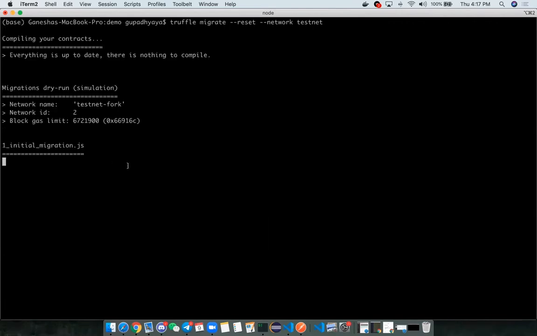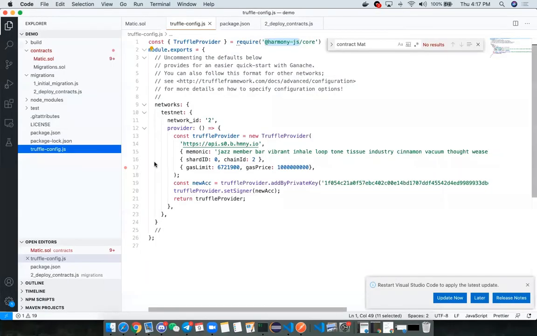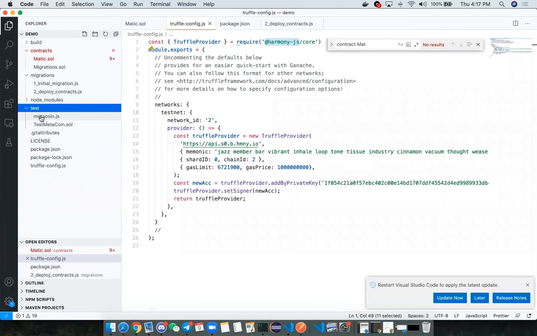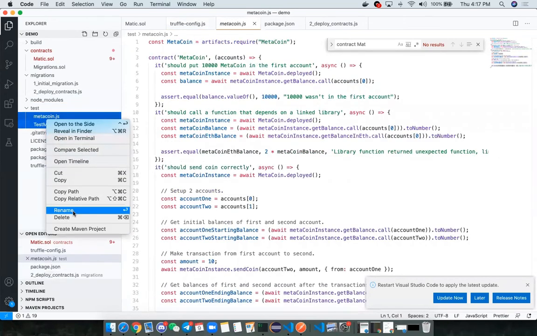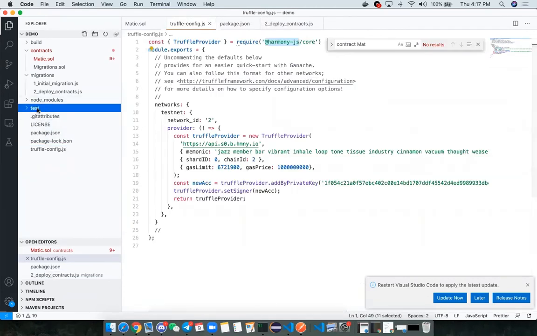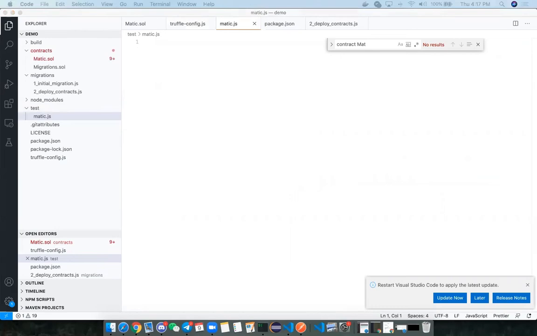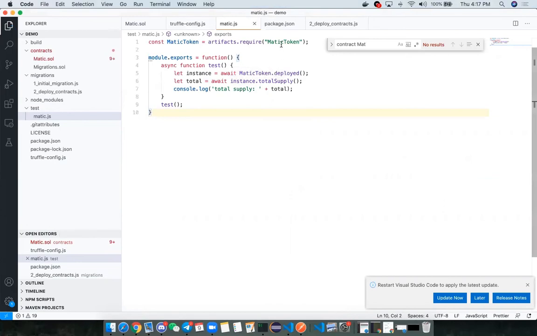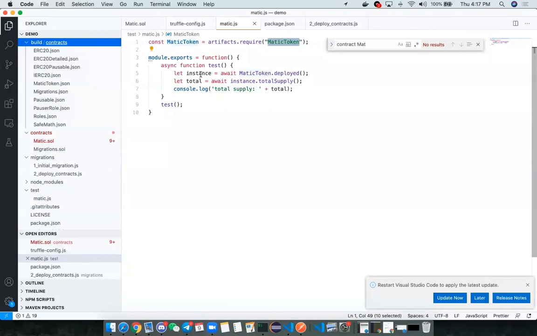Yes, it started. It will take maybe 30 seconds. Meanwhile, let's go ahead and create some test files for interacting with our contract. I'm going to create one here, Matic.js, and copy and paste some code here, referring to the Matic token that is available here, then getting the instance of the deployed contract, and then calling the total supply function.